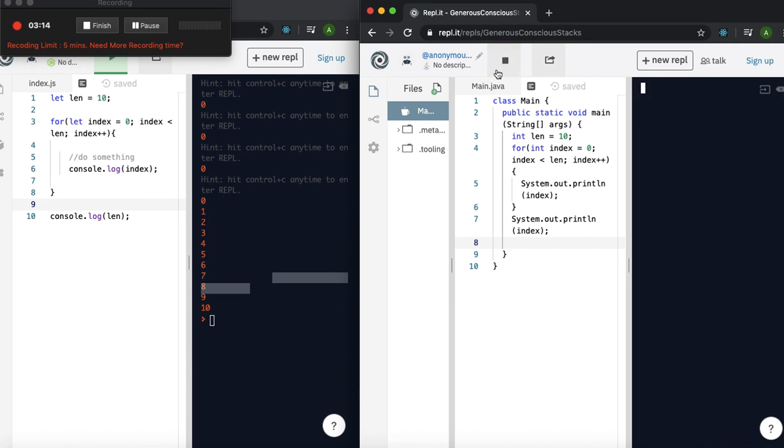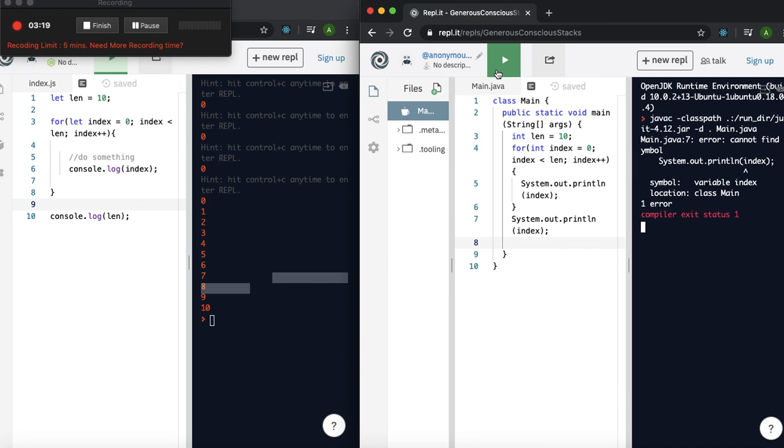And if we try to run this code, we'll find that we get an error. And it says variable index you cannot find the symbol, and it gives us compiler exit status 1. And the reason of this is because index is declared within the confinements of this for loop. So there's a block level scope in that we cannot utilize this index in a printing manner outside of this loop.